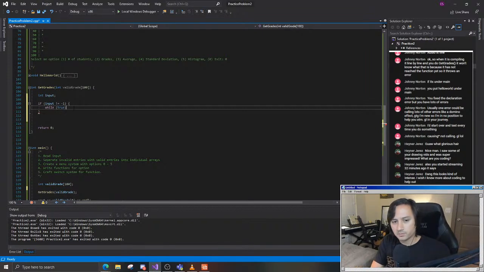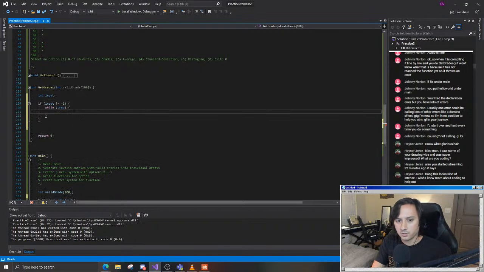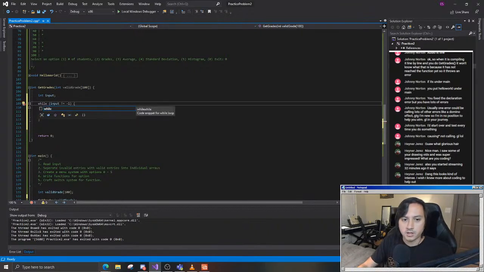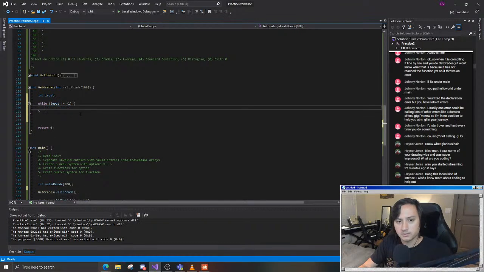So while true means that we're going to loop through this piece of code until something happens that makes it not true, which is going to be, oh, you know what? This is going to be a while, not an if. While input is not equal to -1, then we'll loop through this thing right here. Oh, why do I need two while loops? This is dumb. Okay. While input is not equal to -1, blah, blah, blah. Okay, good.